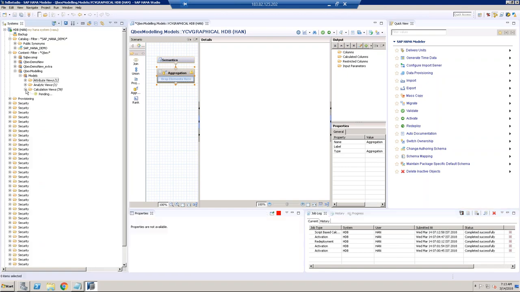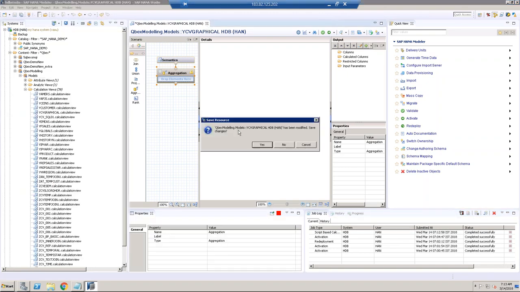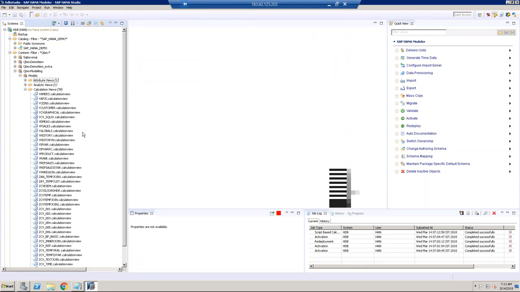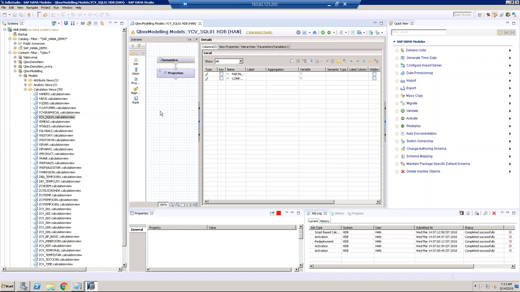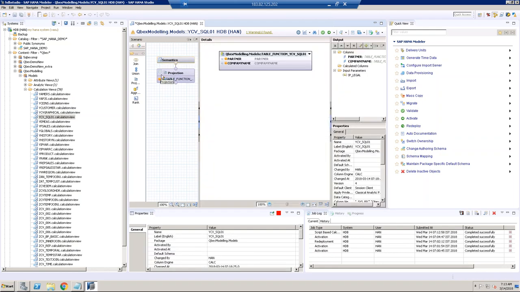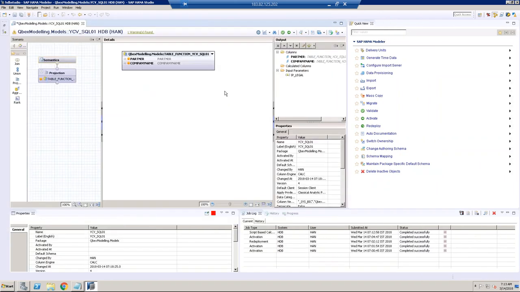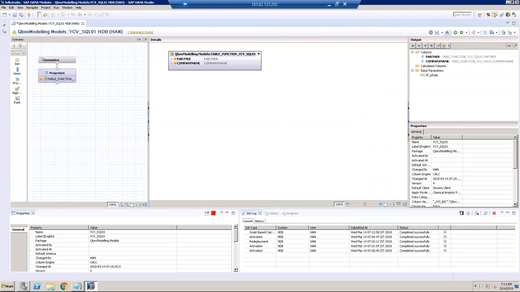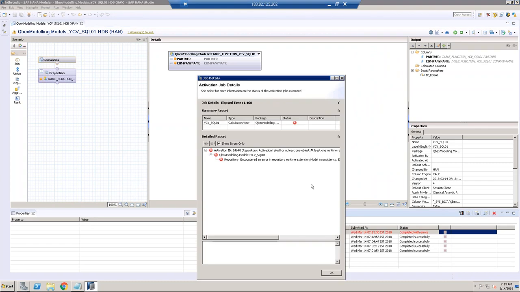Once that is done, look at this, you see this YCVSQL CO01. Now, do you see this as graphical or as scripting-based? When I open this YCVSQL01, it becomes graphical. But the only thing is, when I try to activate it, it's not activated. If I try to activate it manually, I have a problem. I see this error which says model inconsistency. It says something about a table function.